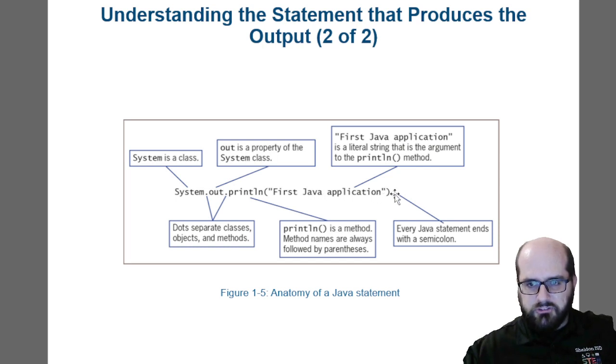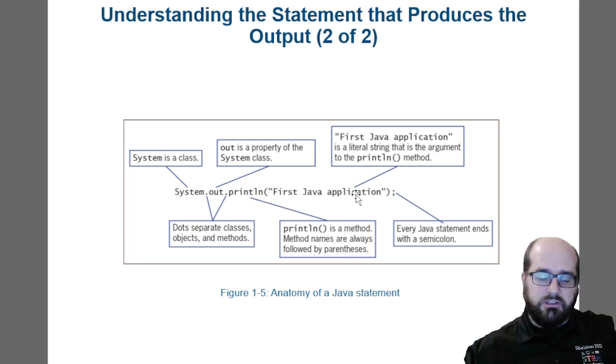Every Java statement ends with a semicolon. This is the anatomy of a Java statement. What you must remember right now is remember system.out.print or system.out.println, and remember that a semicolon follows a statement, and that print and println both require a string literal.